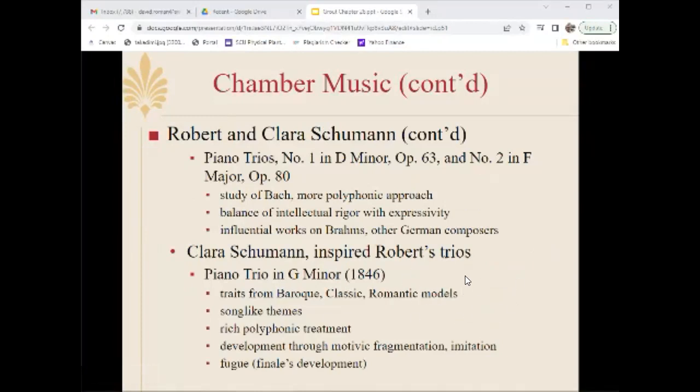Piano concertos, Clara was inspired by some of the things that he wrote. Remember that he didn't have the longest life. She outlived him by quite a bit. And so she was able to write stuff after he was gone. The piano trio in G minor, we're going to listen to a little bit of it.